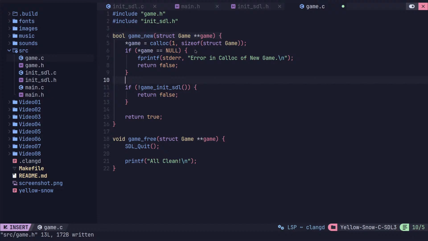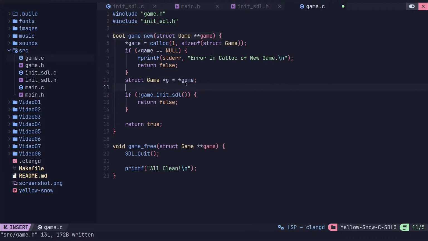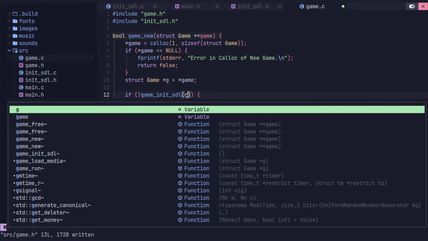Now I don't want to keep dereferencing game, so I'm going to go ahead and make a local pointer. So now I can use G instead of dereferencing over and over again. I can just use G to do what I want to do. And I am going to be passing G in here, but not yet.